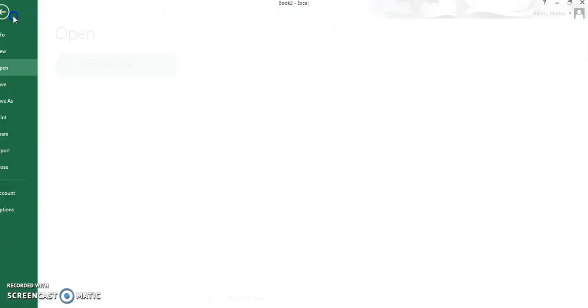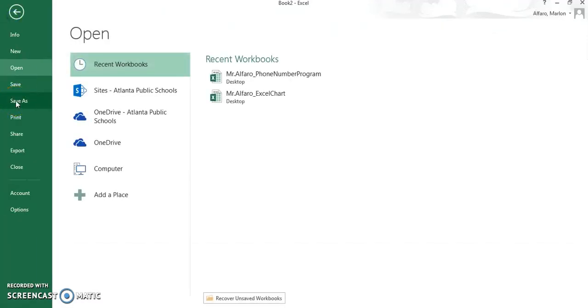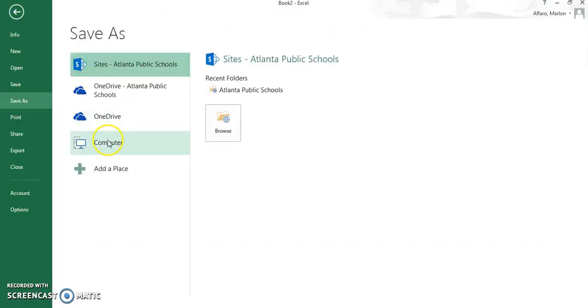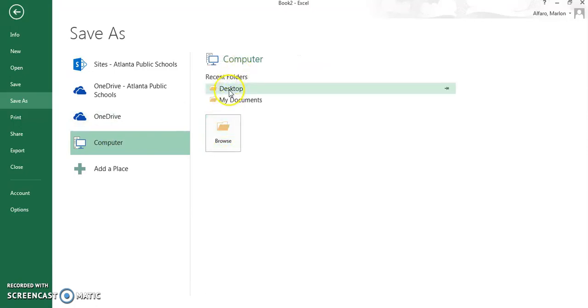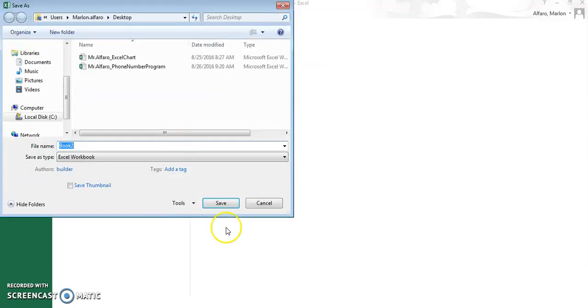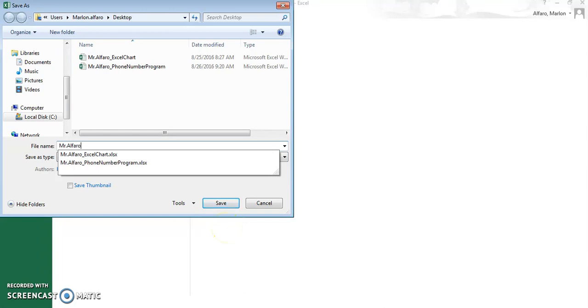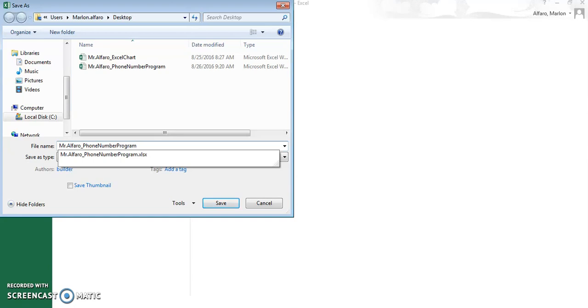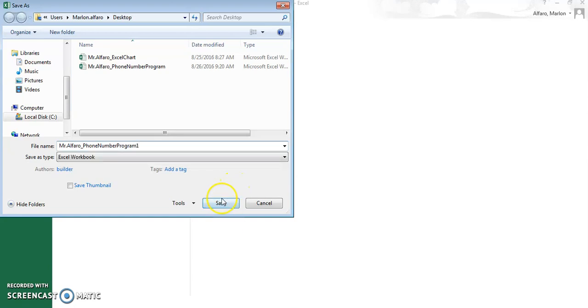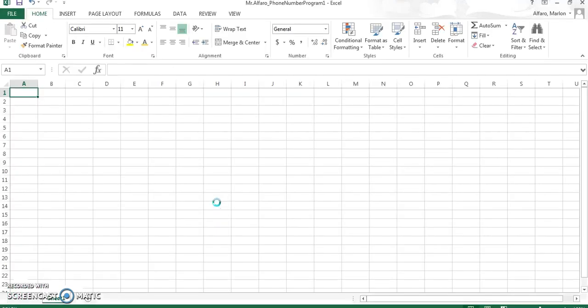Like anything that you ever do on the computer, always save your work. It's the very first thing you should always do. So I'm going to go ahead and do that. I'm going to call this, and in things in class, remember it's always your last name and the name of the assignment. So Mr. Alfaro, phone number. I have another file that I completed that already has phone number, so I'm going to call this phone number program 1. So it's saved.